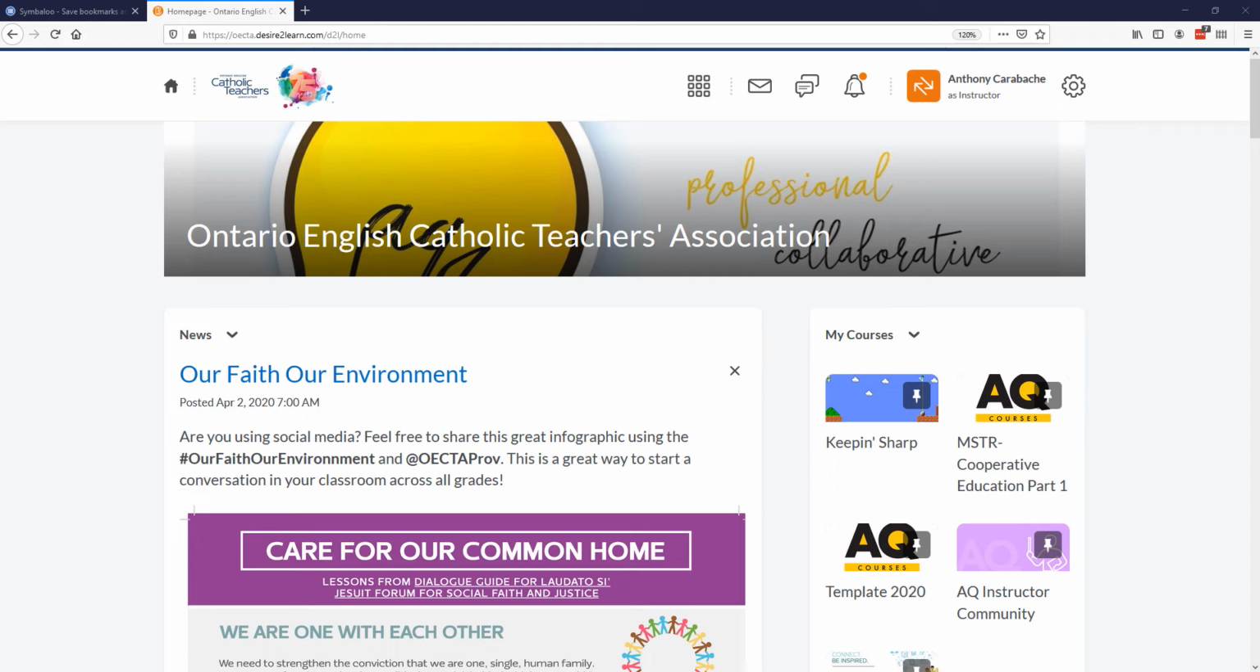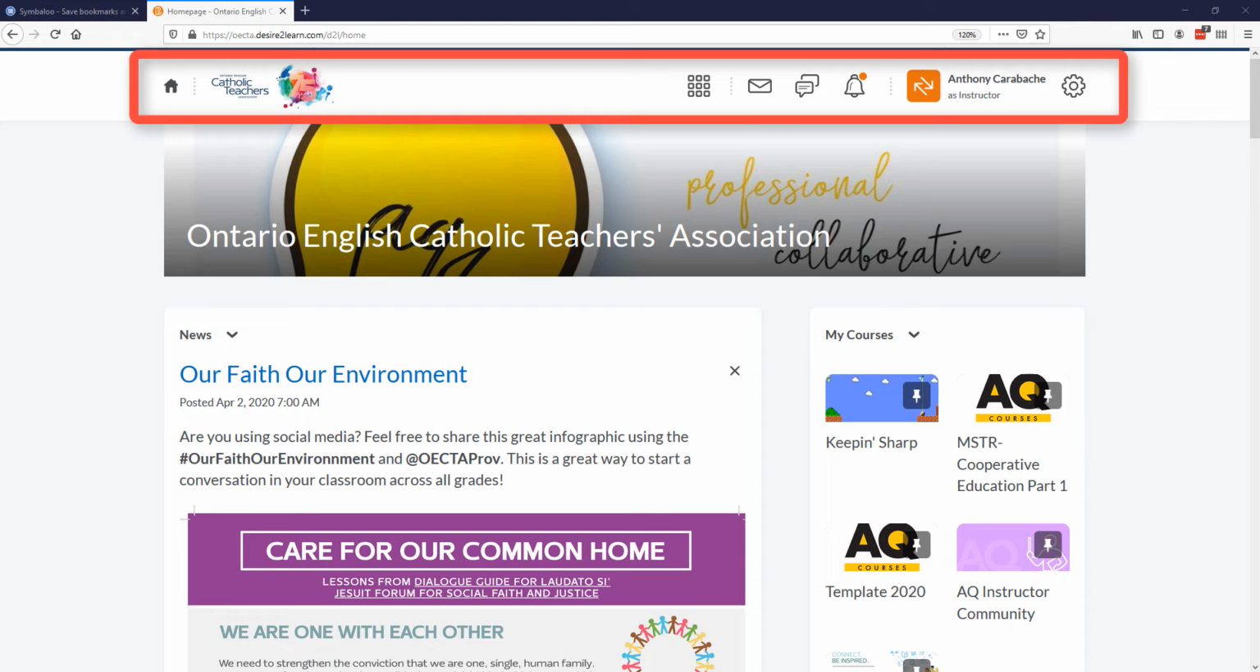Look across the top of your screen and you will see a home button, your school's logo, a grid of 9 little squares, an envelope, speech bubbles, a notification bell, and your name. You may or may not see the exact menu in this demo, but the basic elements will be very similar in your own environment. This is the foyer of your school.